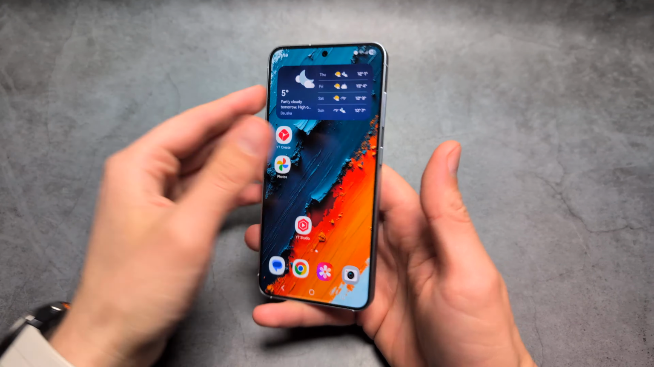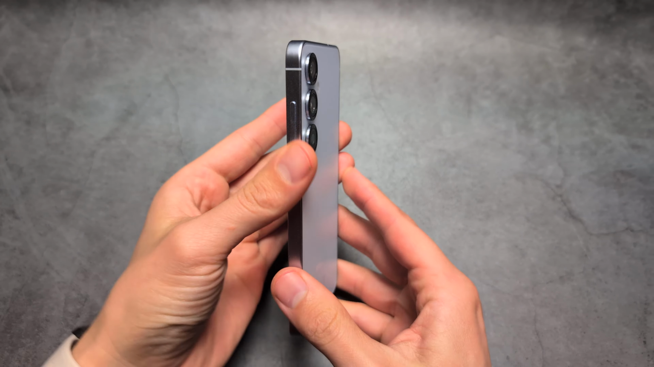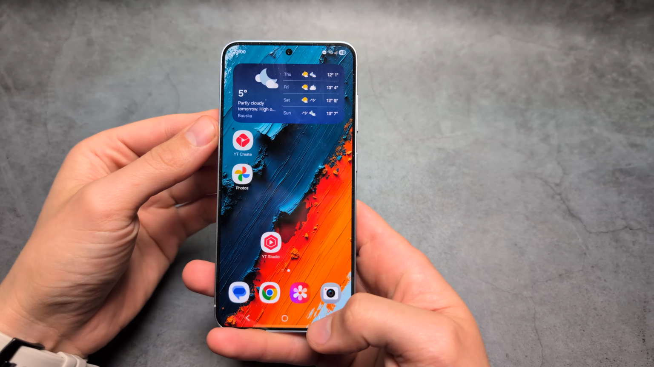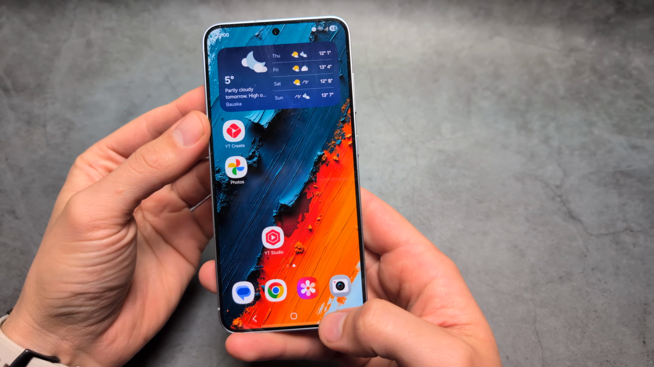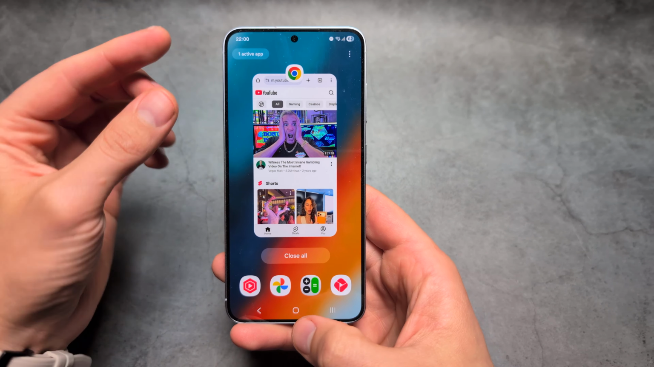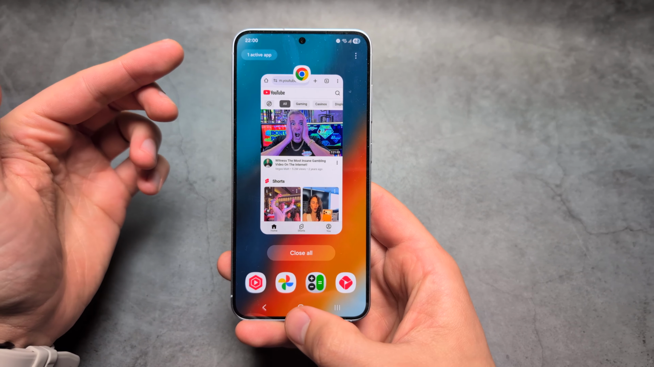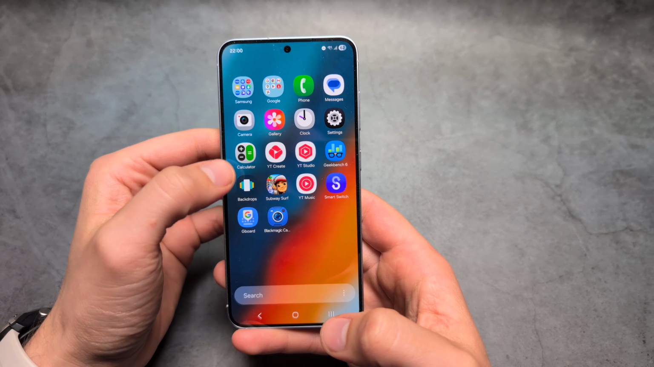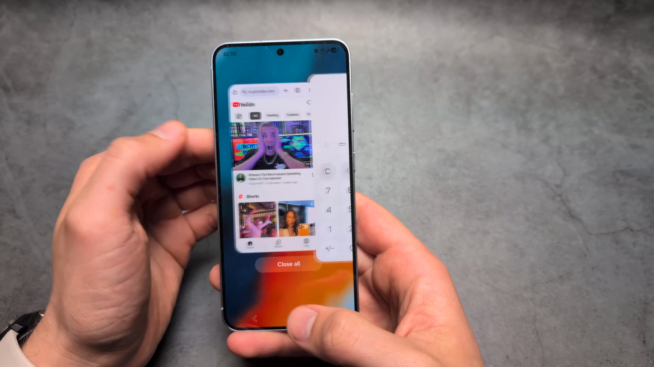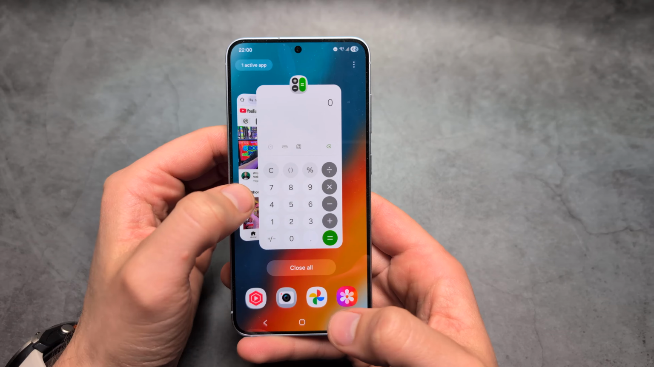Let me show you how to use split screen view on your Samsung S25. So to enable it, first we simply have to open up our background running apps, and we have to actually place the apps we want to use in split screen in the background. So for example, let's open calculator, and you see I have also the web browser over here.